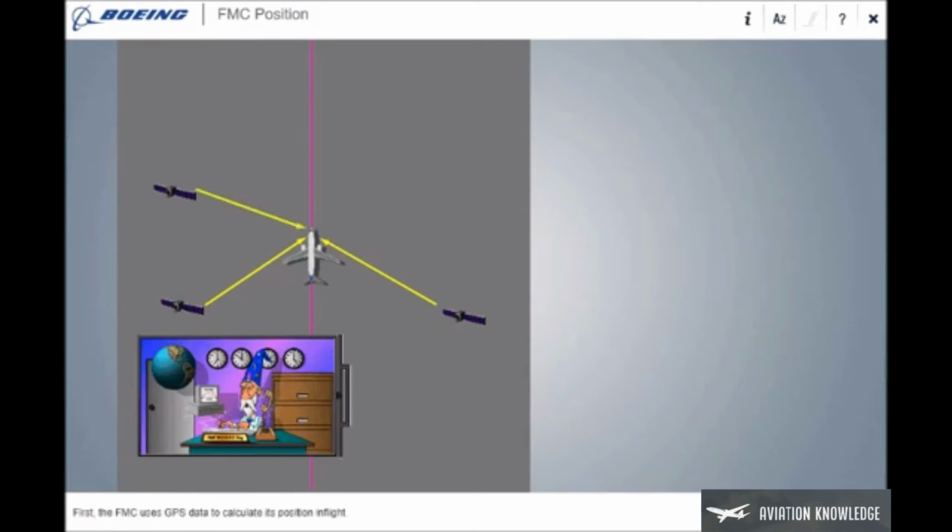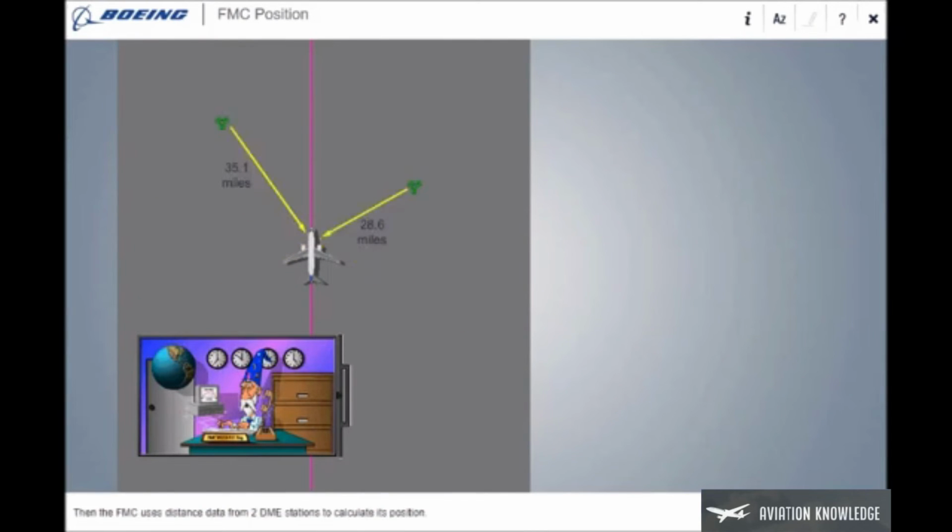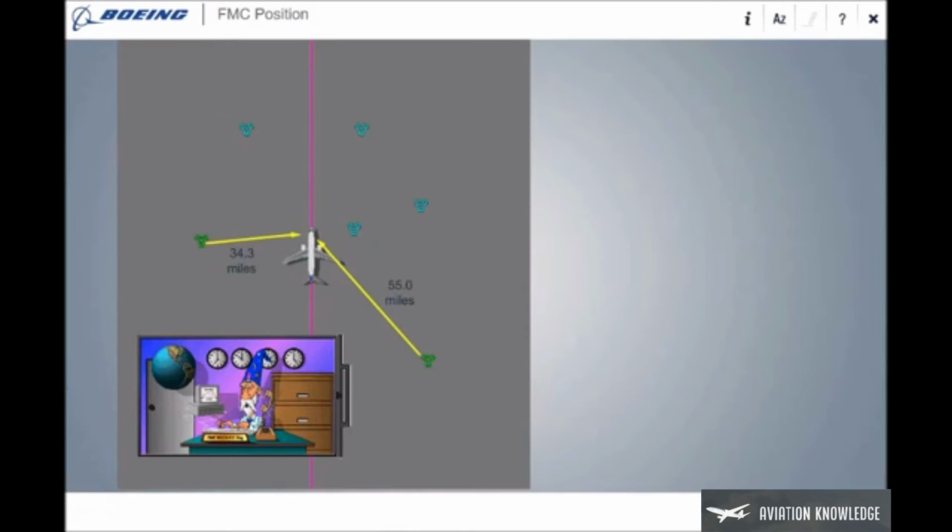First, the FMC uses GPS data to calculate its position in flight. Then the FMC uses distance data from 2 DME stations to calculate its position. The FMC continuously tunes different DME pairs to recalculate its position.